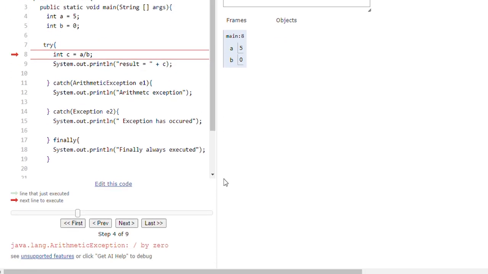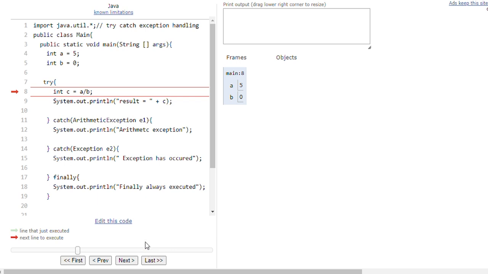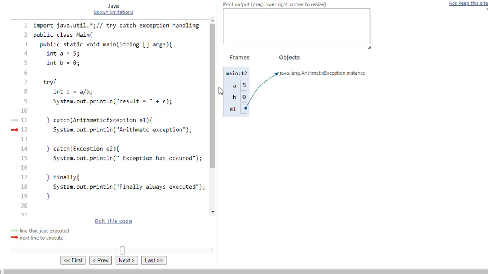So line number 8 is throwing an exception, arithmetic exception, divided by 0. So line number 9 will not be executed because line number 8 itself is throwing an error and we are catching that error in the arithmetic exception. Okay. So arithmetic exception will be printed into the output screen.